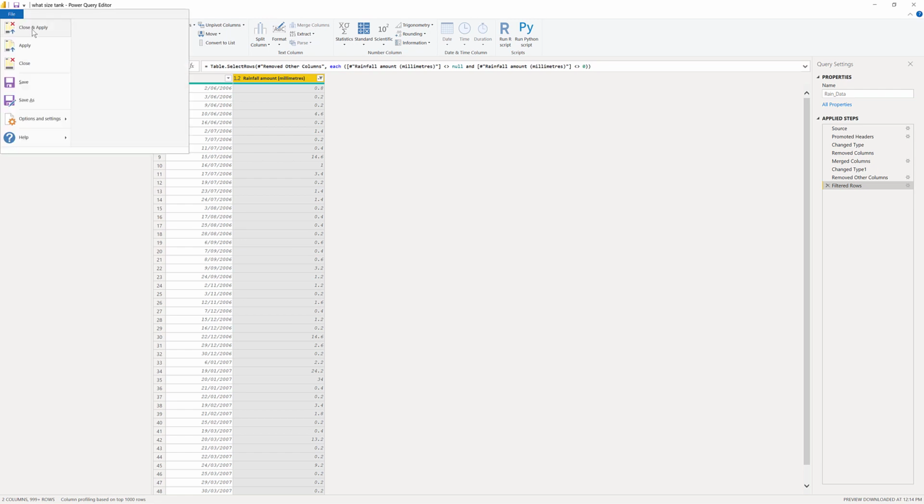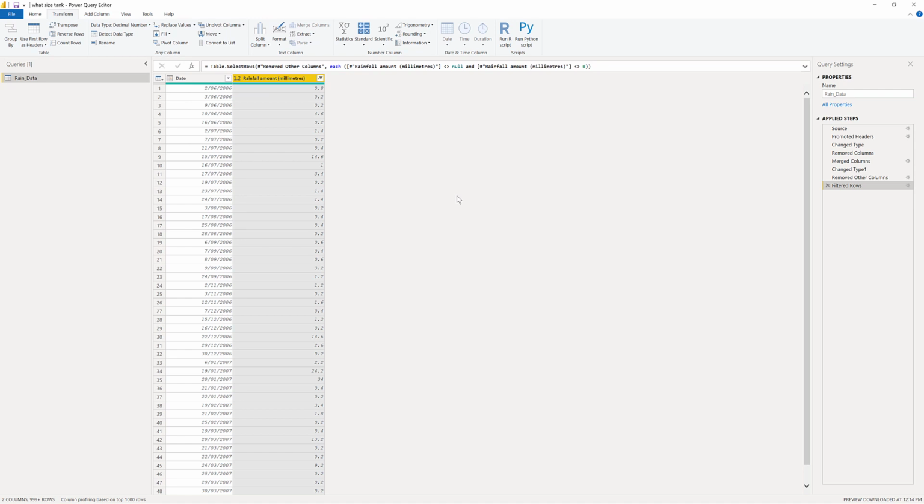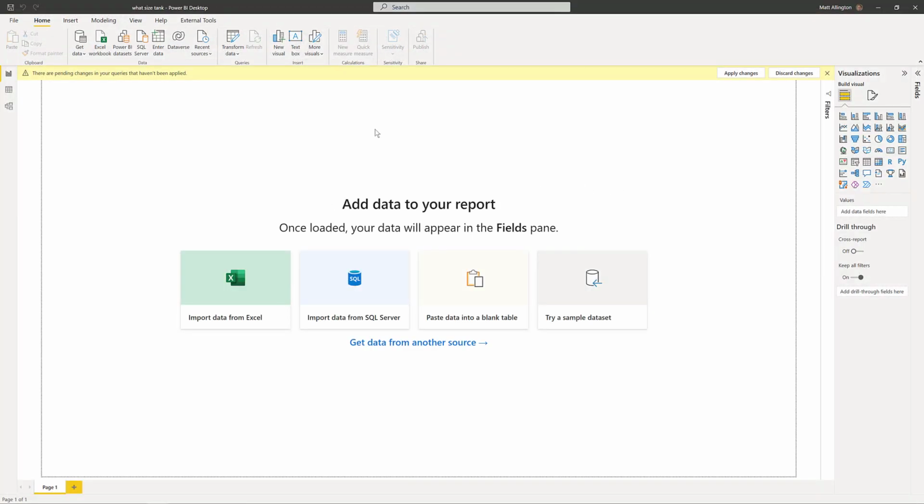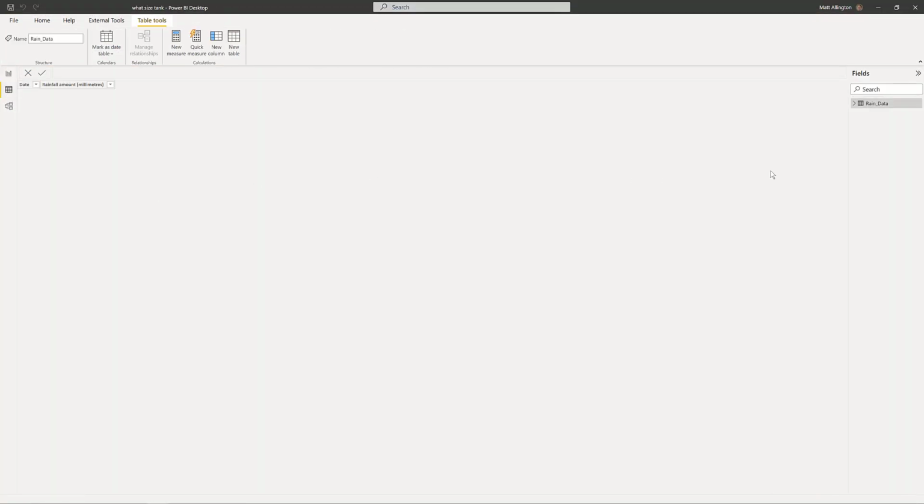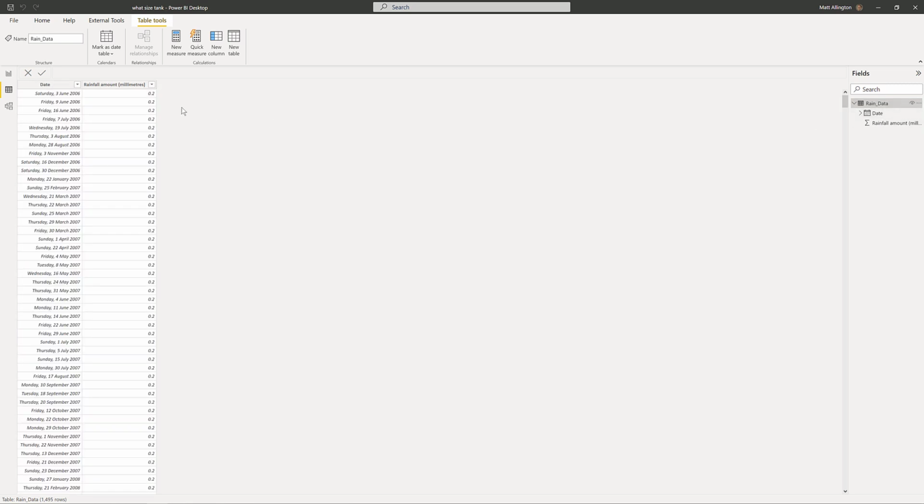Okay, so let me just go ahead and we'll close and apply that, and let's go and have a quick inspection of that data. Okay, so here's the data loaded. If I come in here, you can see down here 1495. So this is from mid 2006. So what is that? 16 years or 15 years, orders of magnitude. There's only been 1,500 rain days in 15 years, 100 days a year. And okay, so now I need a calendar table.